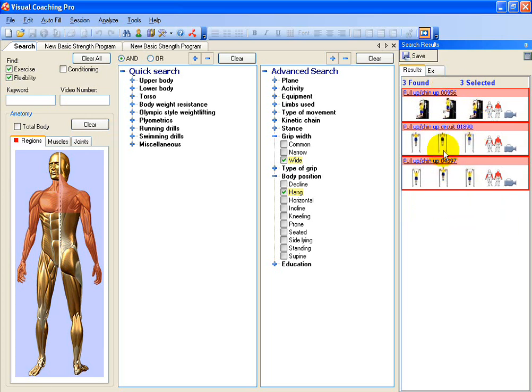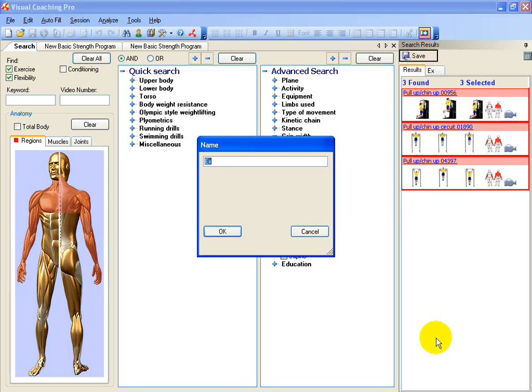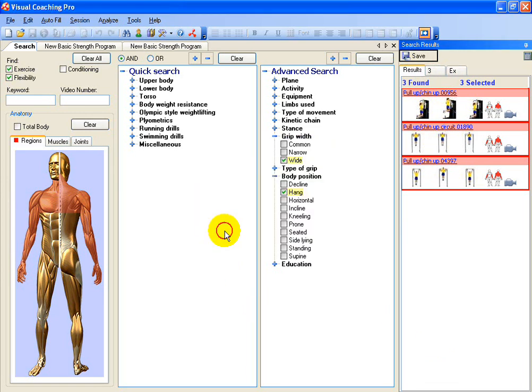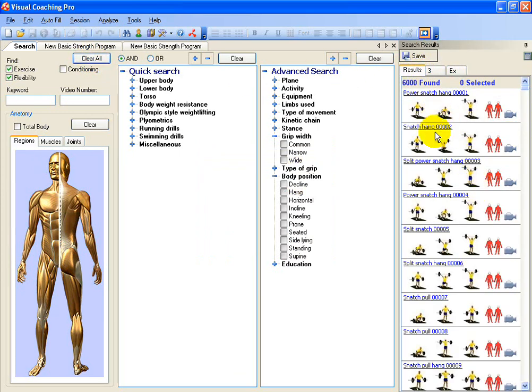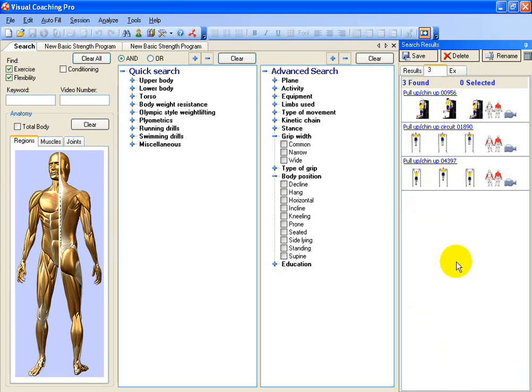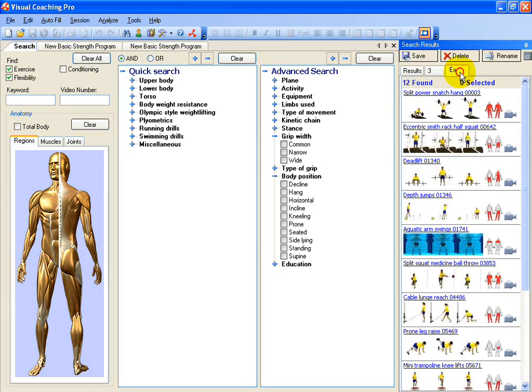So once you have those 3, you might want to save that as a search return. So you can save your search return. We can save that as, let's just call it 3. Click OK, and you can see here now that we've got a tab along the top here. So if I click clear all, we're back to our 6,000 exercises that we searched for in our original list. But if I click on tab 3, there are our 3 exercises. And if I click on EX, that's just another tab that's saved earlier, and I have 12 exercises in there. So it may be the 12 that I want to use for prescription for training.